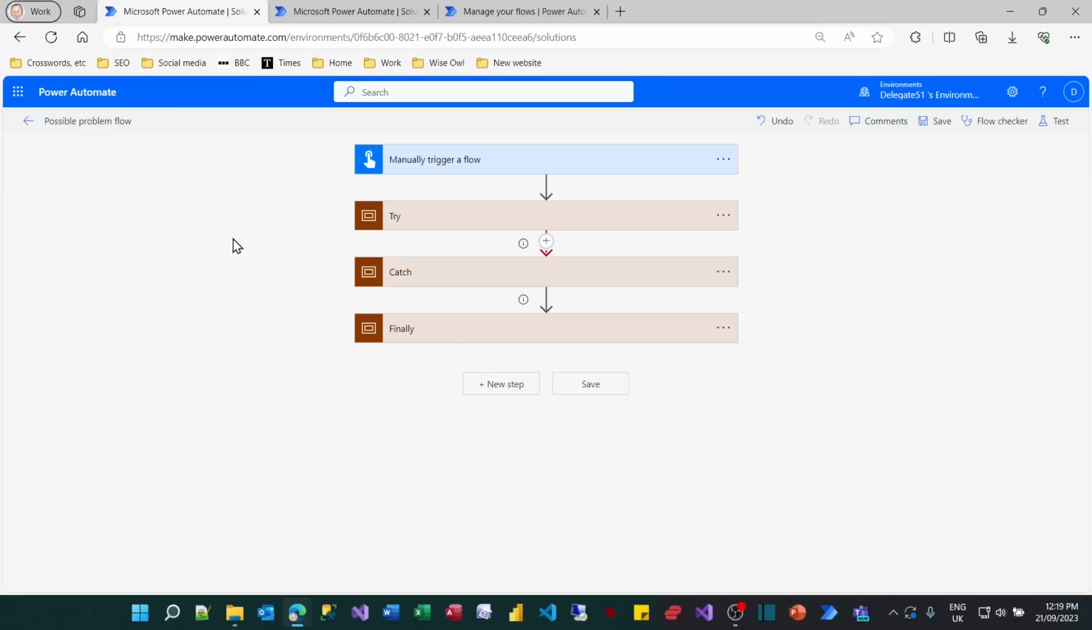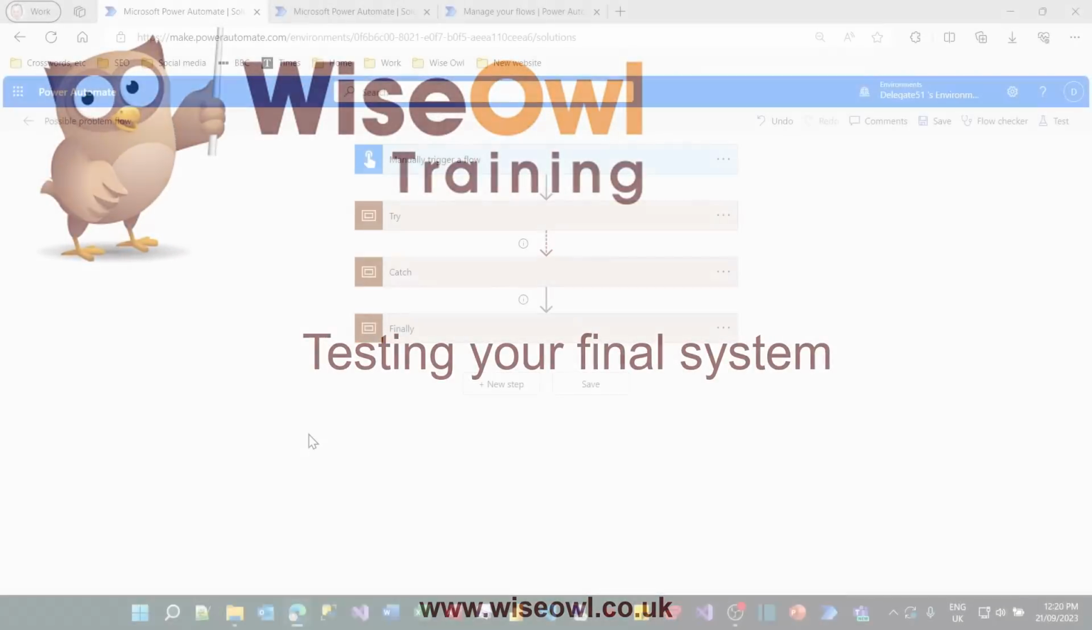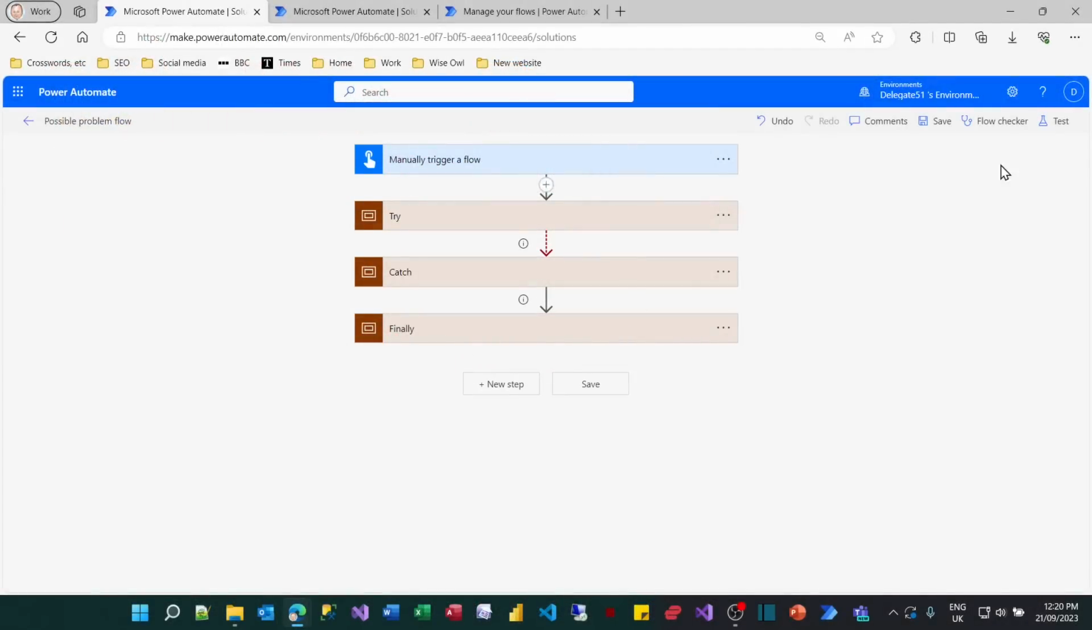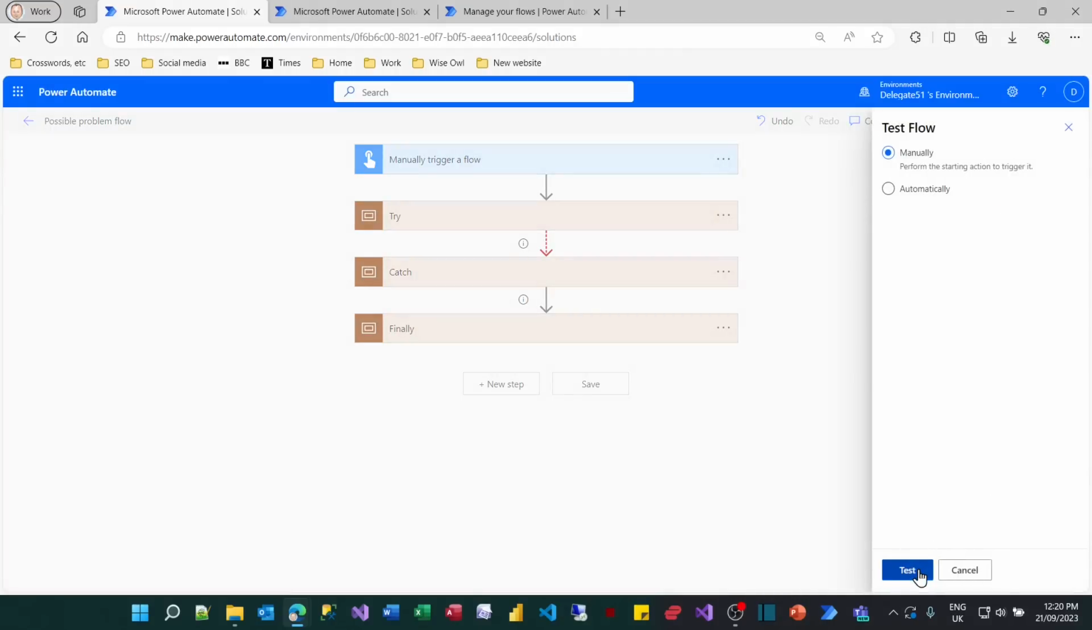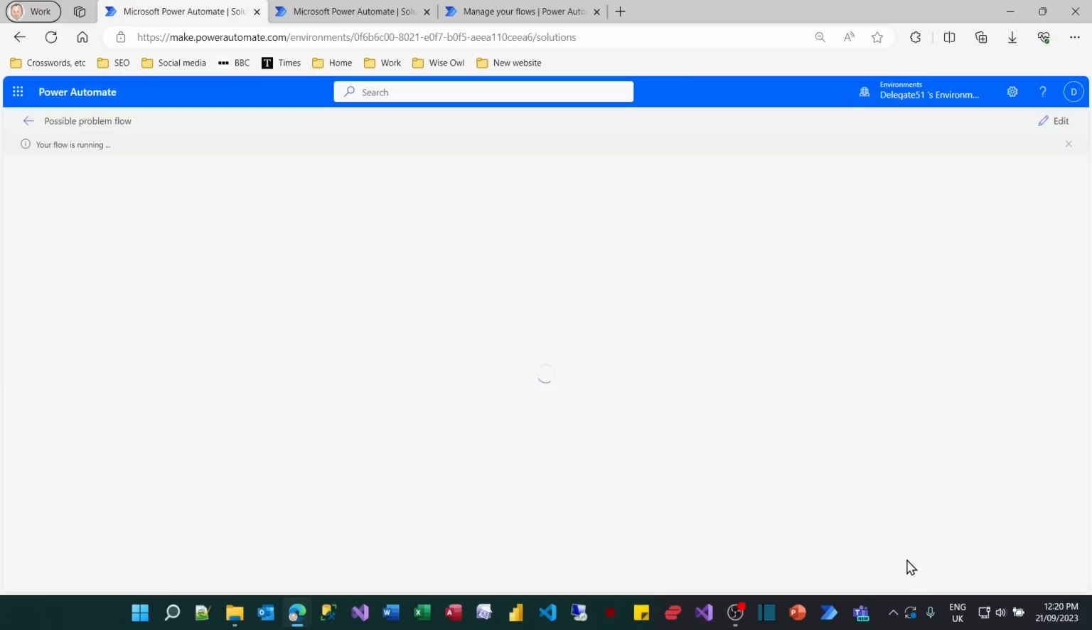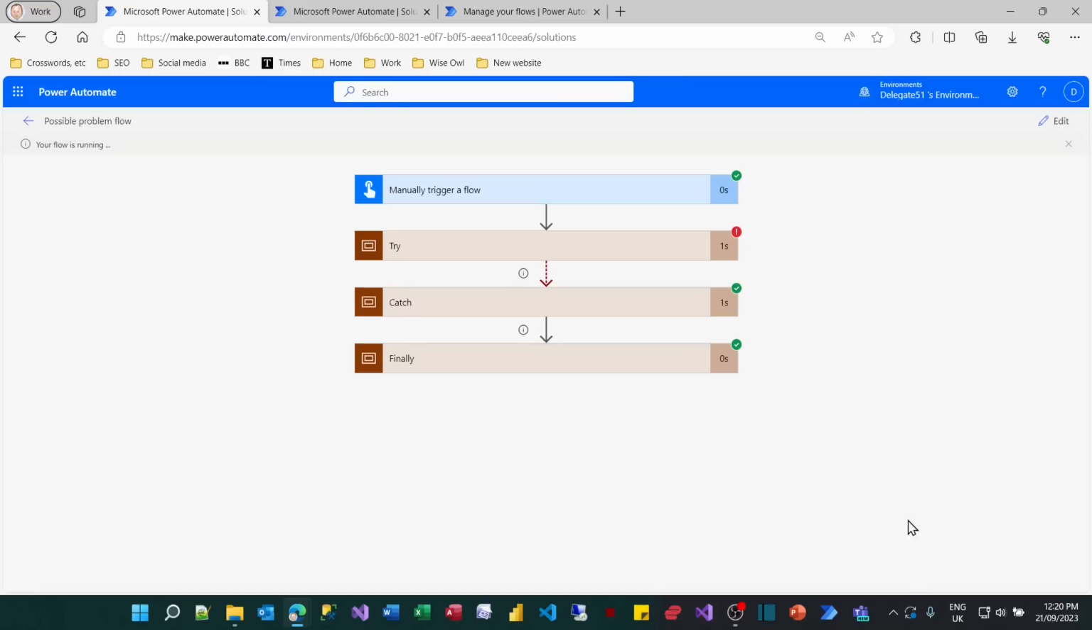So now I'm ready to run my parent flow, but that's a gotcha. You need to make sure that when you're calling a child flow, that the child flow has the correct permissions to do the things. Otherwise, you won't be able to save the parent flow at all. So I think I'm now good to test this. What I'm going to do is to test my flow and try running it. What it should do is generate an error. So I'm expecting the try clause to have a red mark next to it. There it is. That meant it sent it down into the catch clause, and the finally clause will run whether the error occurred or not.